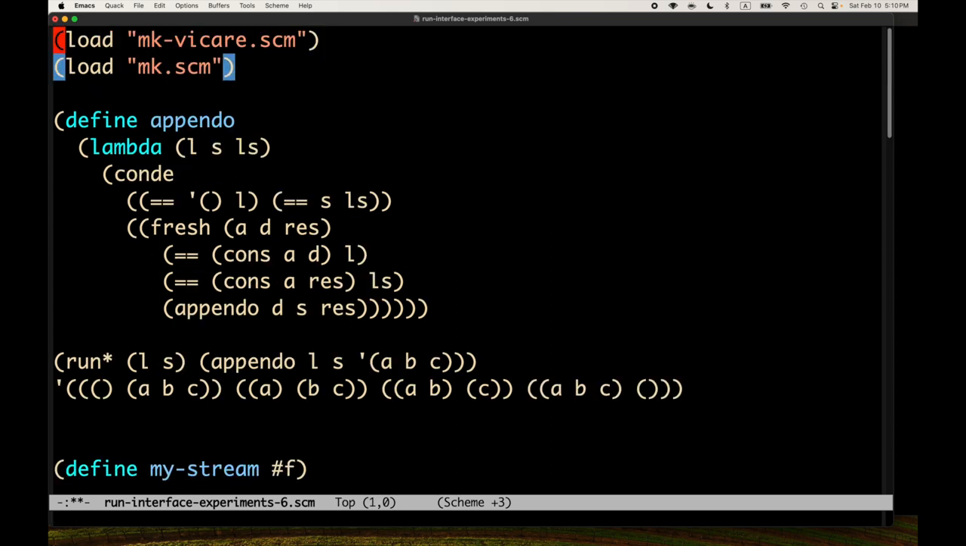Just be a little careful: you're going to have to make sure that you're running this code inside of the faster-miniKanren repository, and you're going to need to make sure to load mk-vicari.scm and mk.scm if you're using Chez Scheme. You can also modify this code to work under Racket. There is an mk.rkt wrapper.